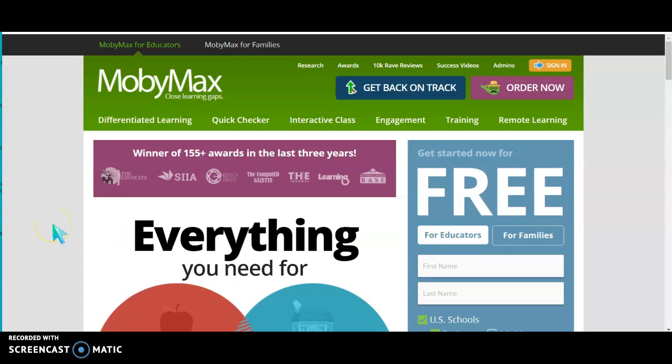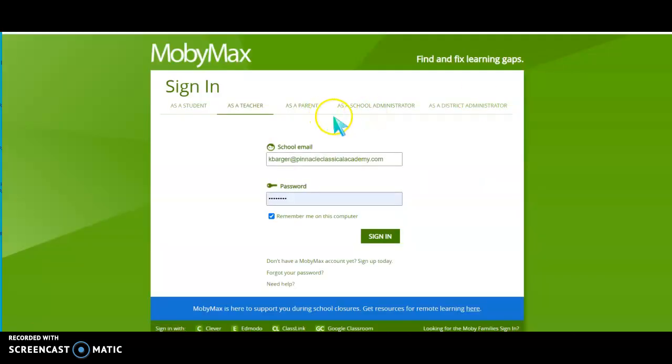In this video, I'm going to be talking about how to navigate with Moby Max. To navigate to Moby Max, you can either click on the link in the Google Classroom assignment with Moby Max, or you can go to mobymax.com. Once you're at mobymax.com, you're going to go up to the top right and click Sign In.